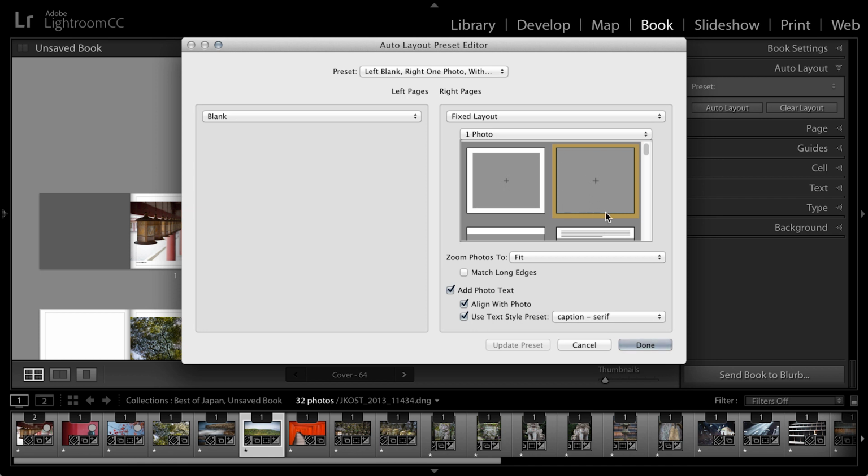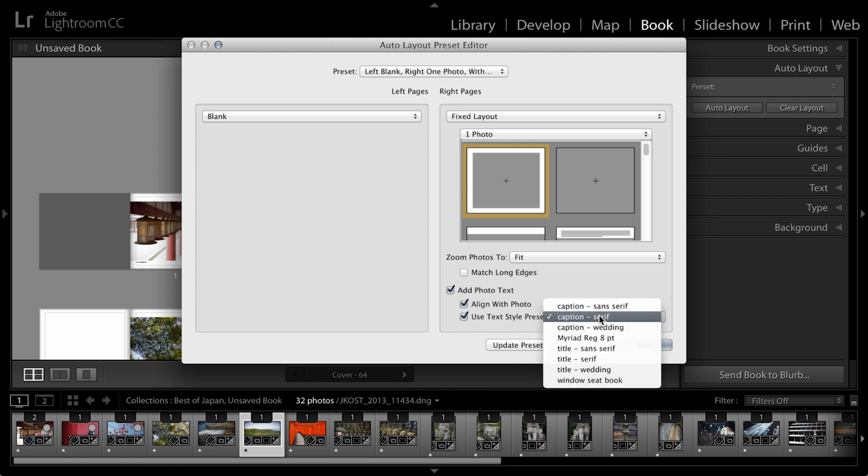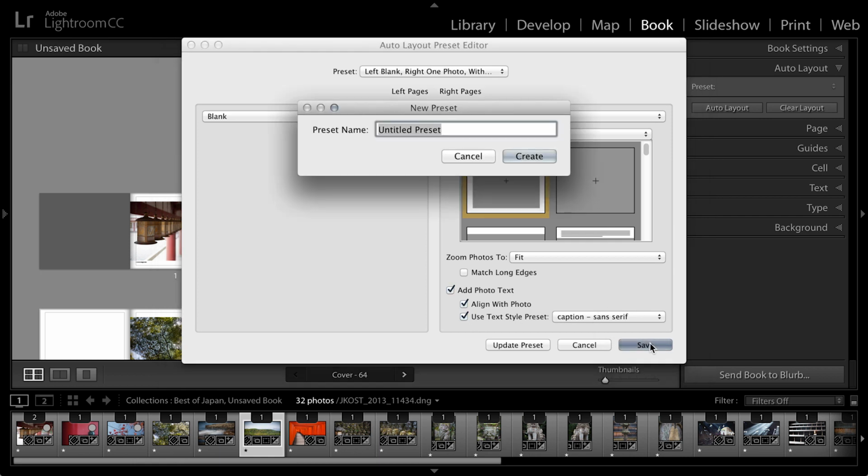Instead of having it be a full bleed, let's select a different template. I'm going to zoom the photos to fit. I'm going to add the photo text and align it with the photos, and you can even use a text style preset. So these are presets that actually come with Lightroom, and I want my caption to be a sans serif font, so I'll select that, and then we can click Save and name our preset. So I'll just call it JK Getting Started Series Preset.